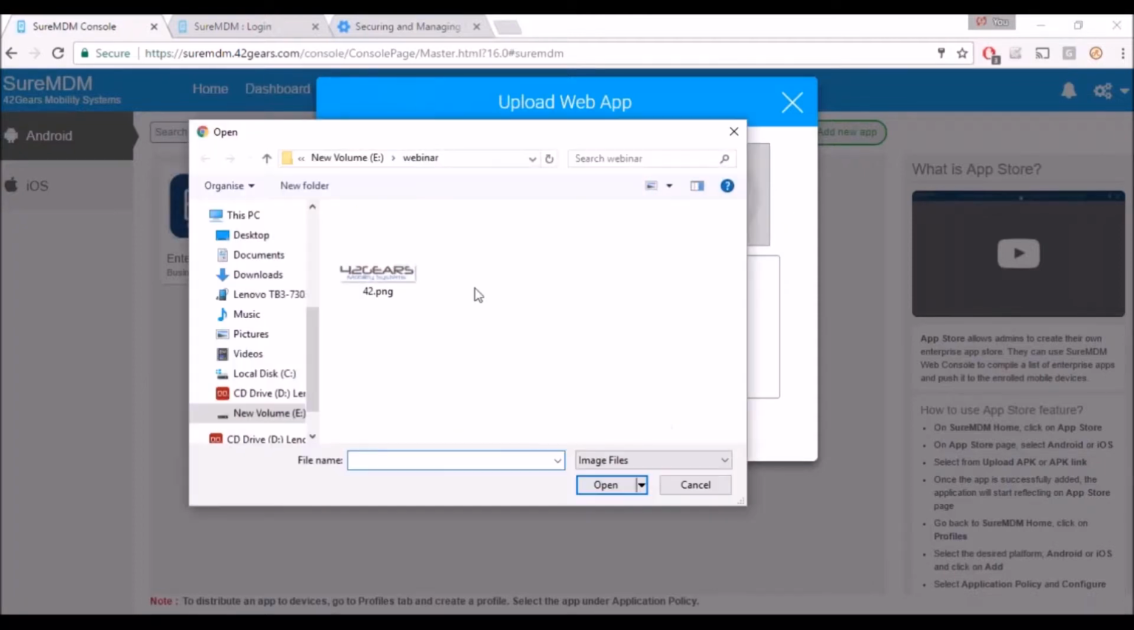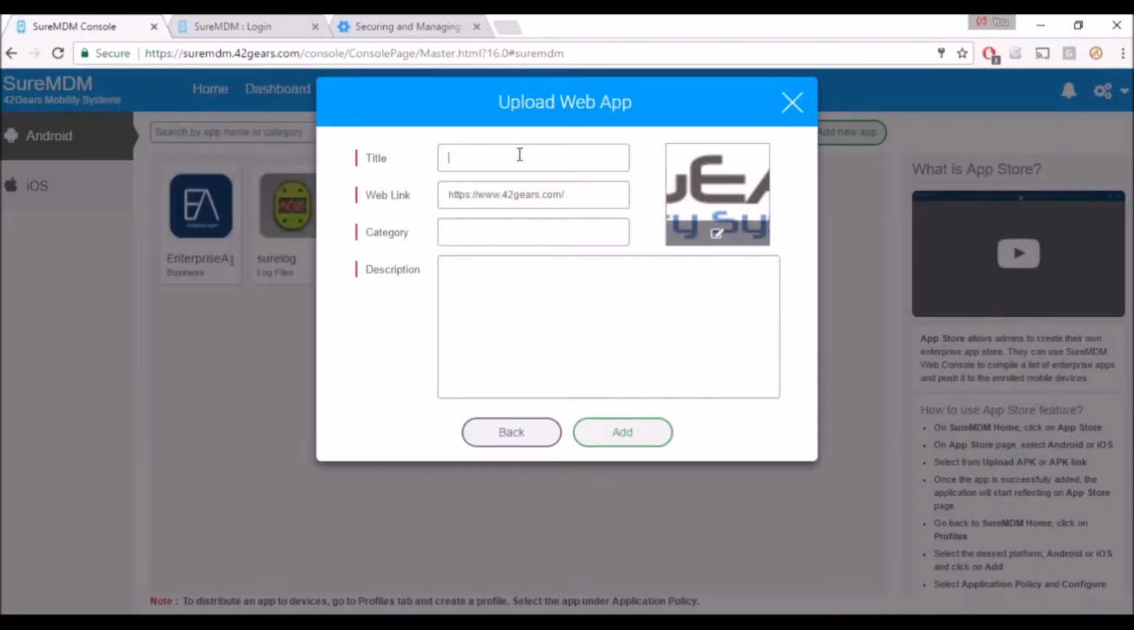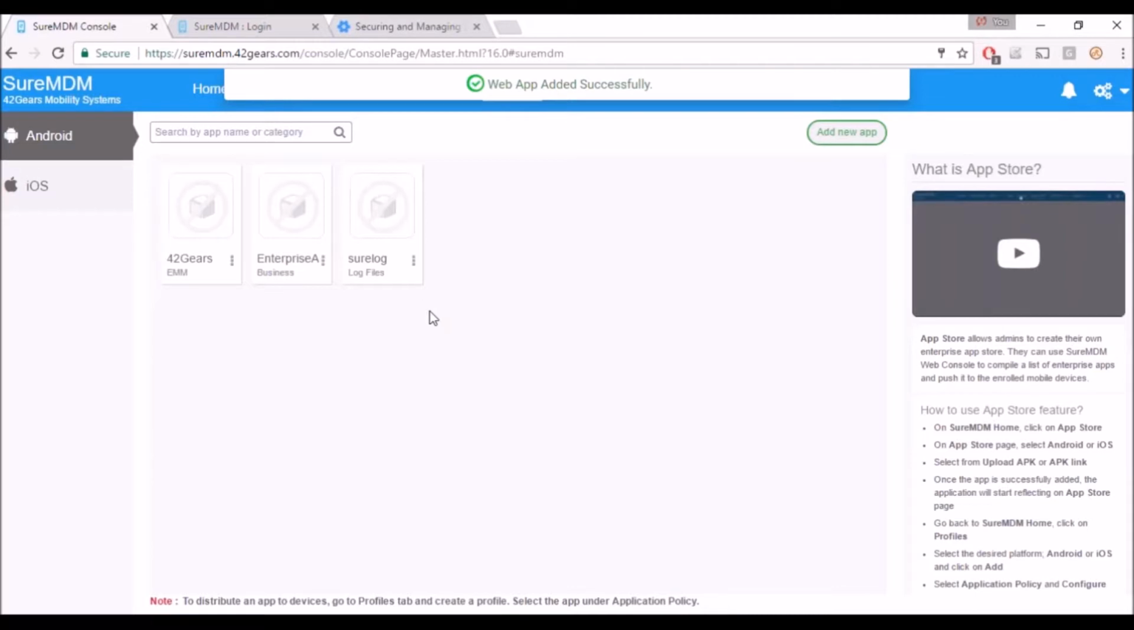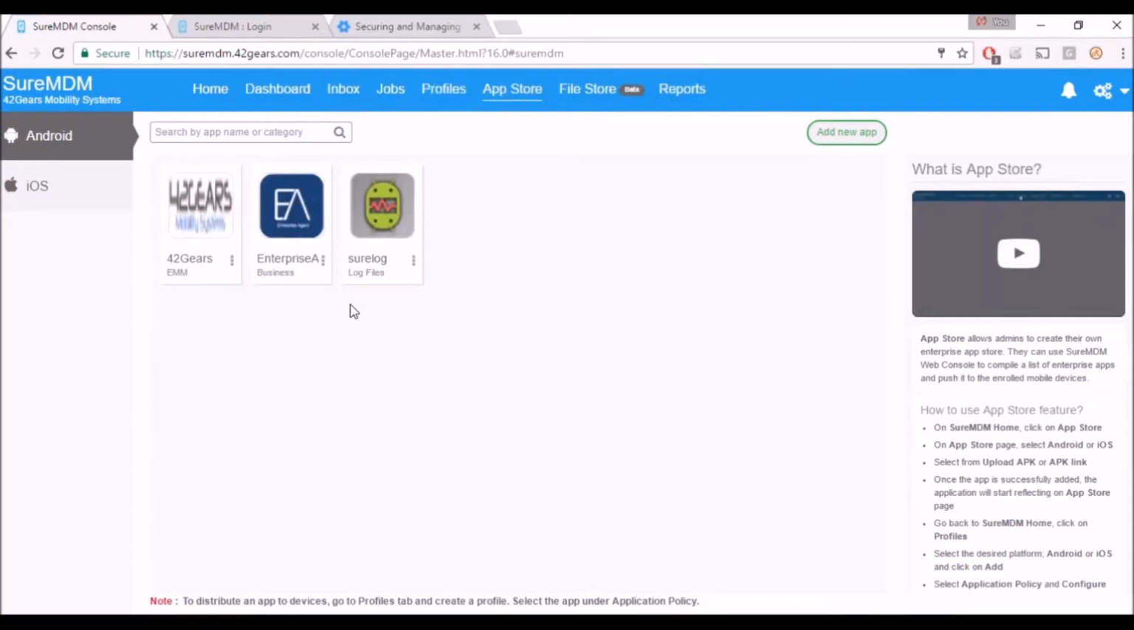Click on upload link. Select the logo of your company. Enter the title. So 42Gears belongs to EMM, and the small description. Click on Add button once you have entered all the required details. So now you can see there are two application files and one web app. Whatever application you have added here, it will be there in the application repository.